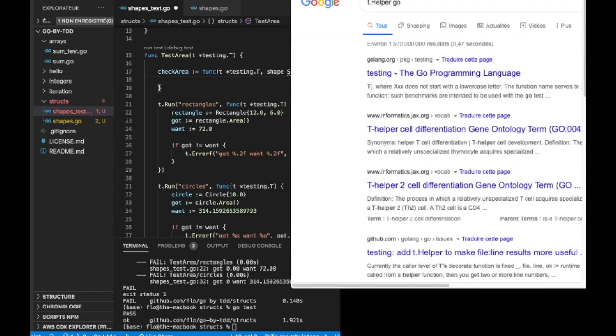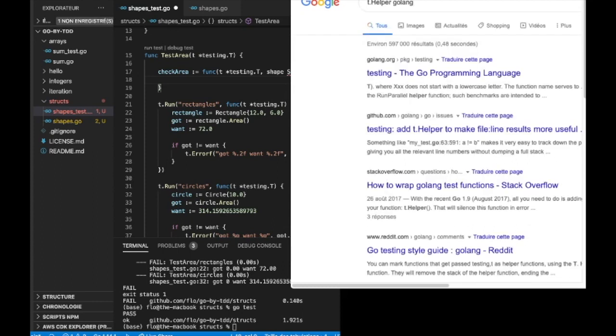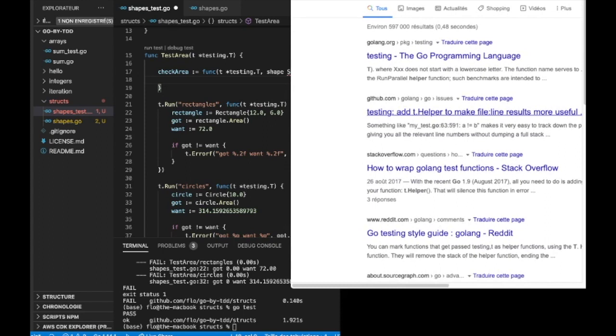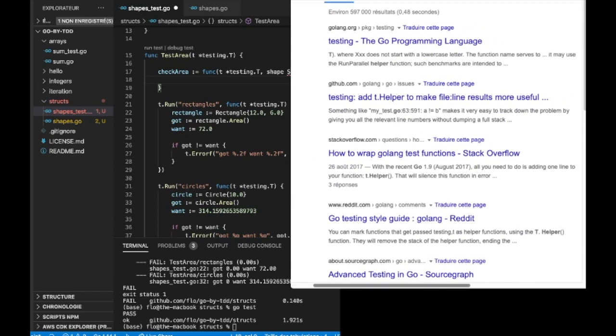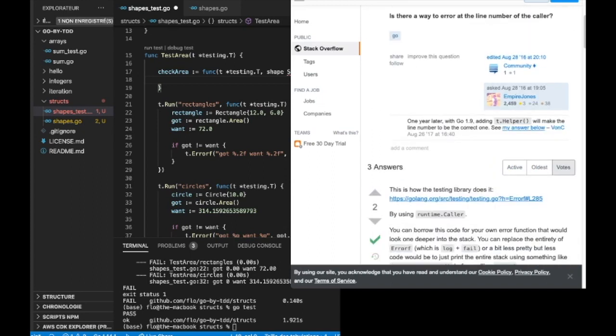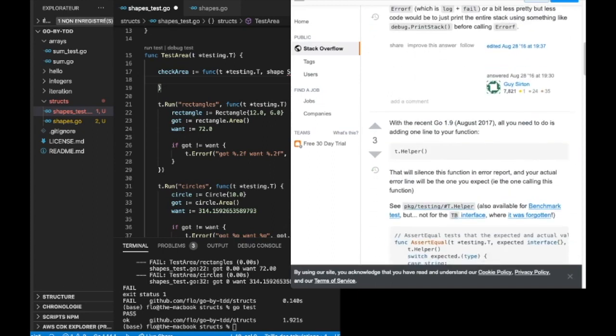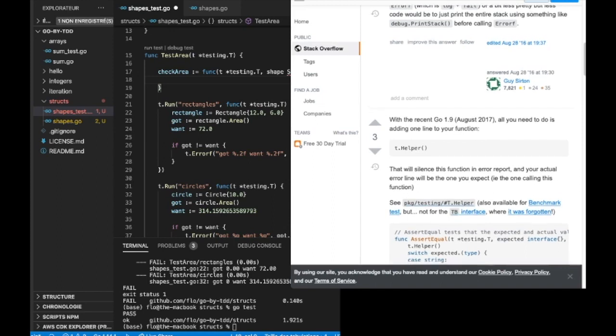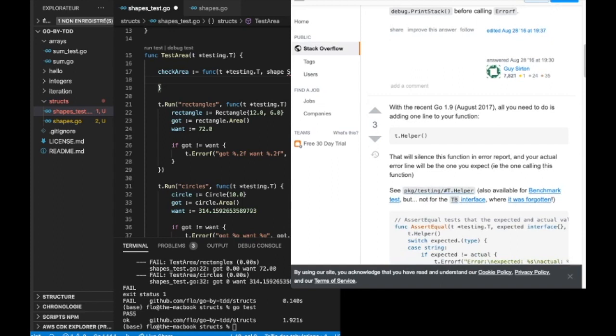Testing t.Helper in Golang. How to wrap Golang test functions. I like to wrap standard Golang test functions such as t.Errorf for the testing package. However, when a test fails, I get the function and line of my helper function. Oh, okay, I think I got it. With the recent Go, all you need to do is adding one line to your function that will silence this function in error report, and your actual error line will be the one you expect.